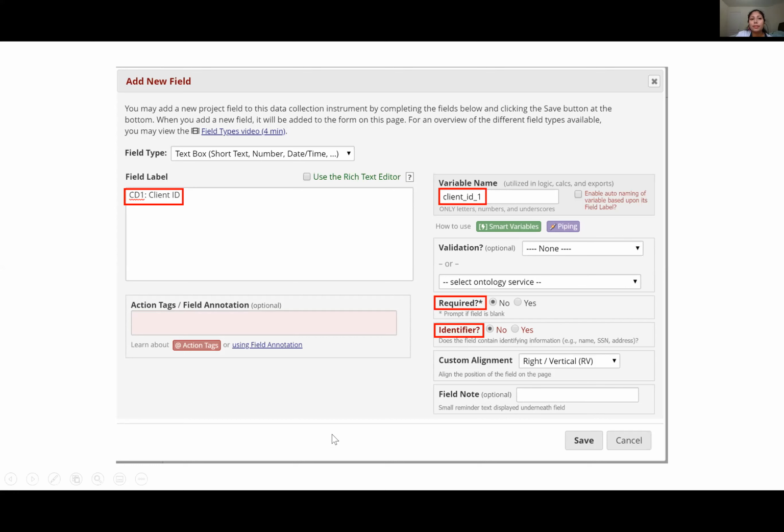So let's say I'm satisfied with my field. I hit save.